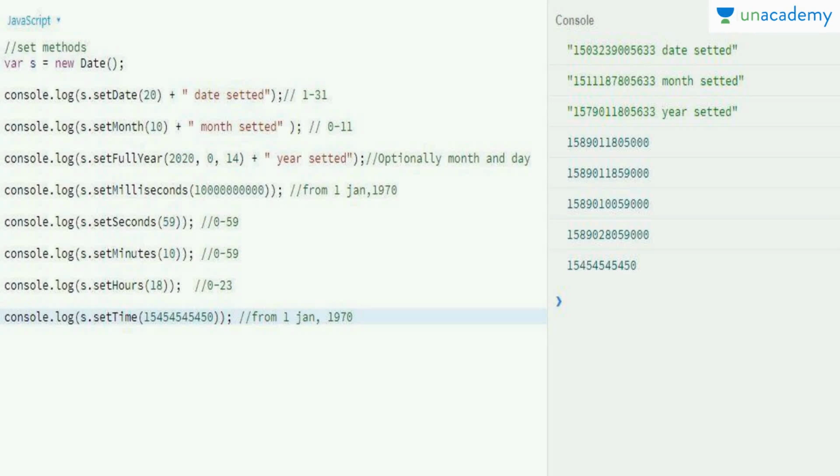Now these are the set methods. Similarly, I have declared a variable s with new Date. So s is a new object that can access all the date properties. So s.setDate will set the date to 20. Now the date can have a value of 1 to 31. So we have set the date to 20, and we get the time in milliseconds.